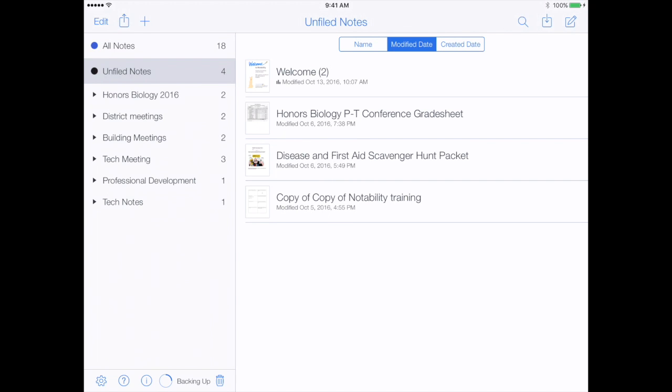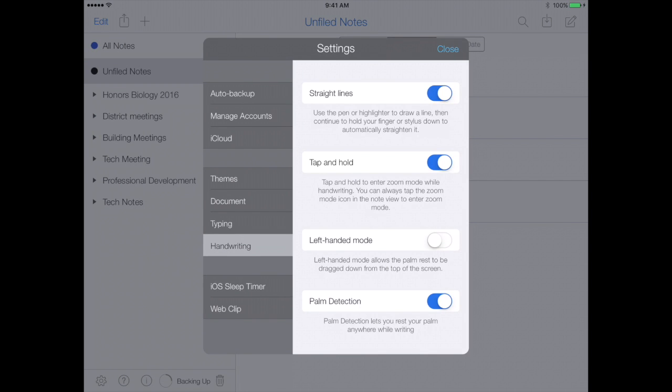So the first thing I'm going to do, this is the main screen, so when you open up Notability, this is kind of what you see. First thing is let's go through the settings. The settings are the gear down in the bottom left-hand corner, so if I click on the gear, I see a bunch of different options.